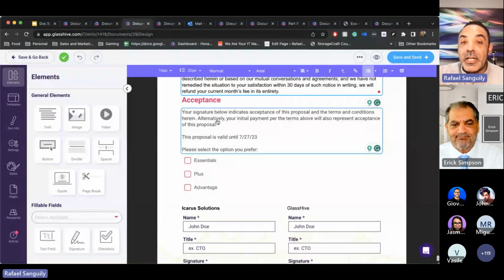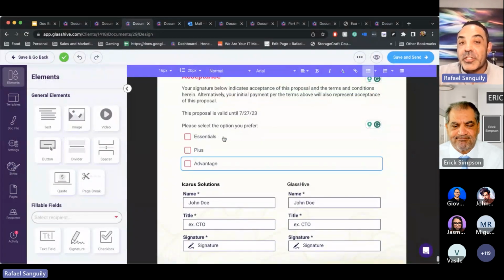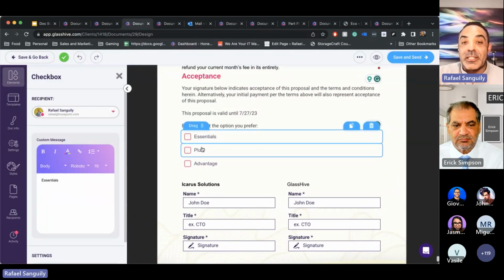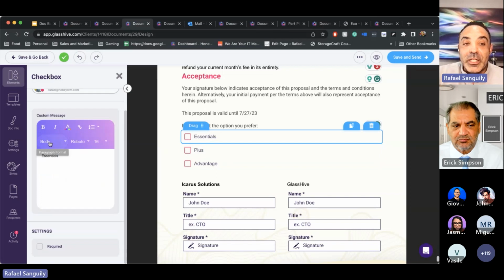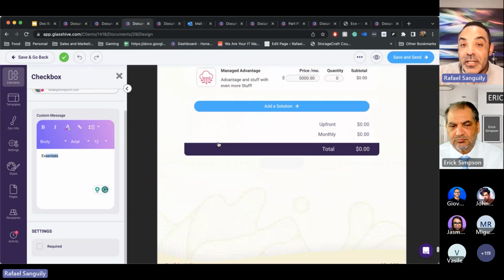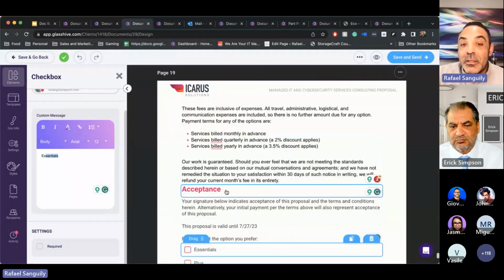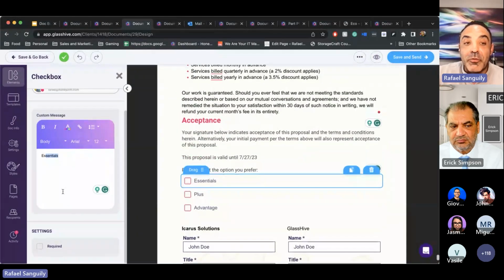From here, we can now start the acceptance part. This is the part where we get into the signing area, right? So from here, you can decide who's going to be the signer. These are check boxes, so we can decide what the content is going to be in there. This is essentials plus an advantage, 3 different sections from up here. So I just took manage essentials plus an advantage, and let the partner select what they want to do here. So from here, you have some obviously editing options.